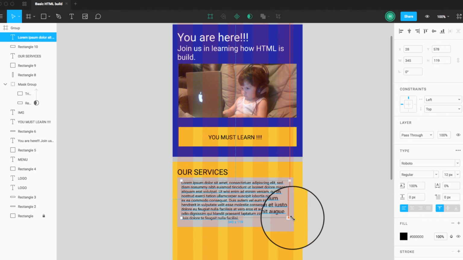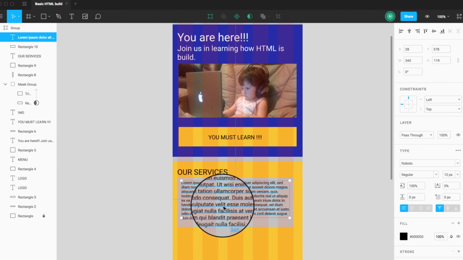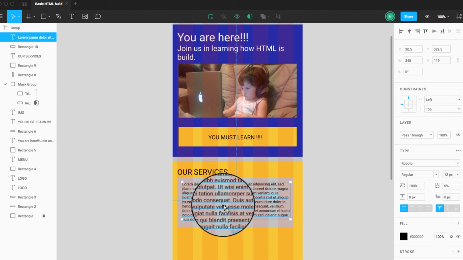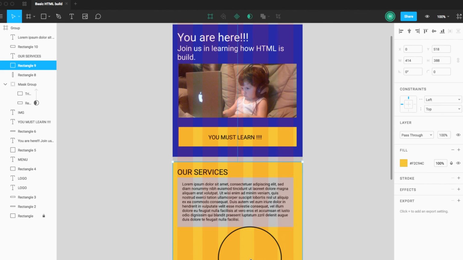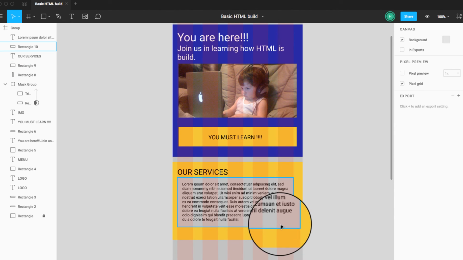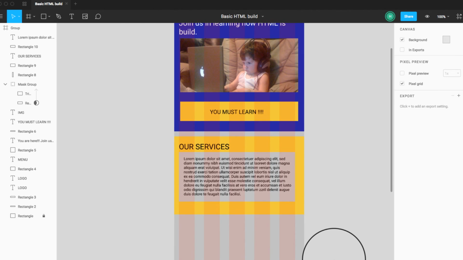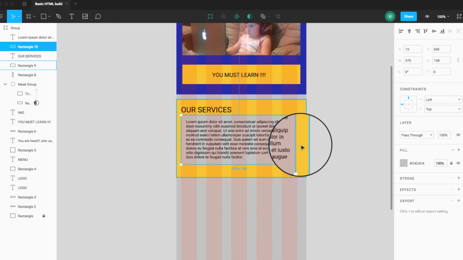Extend that. And that's our first service. Our services include lorem ipsum. That's our service. That's our first box. And it tells it all. All right. So that's the first component. Let's try another component.